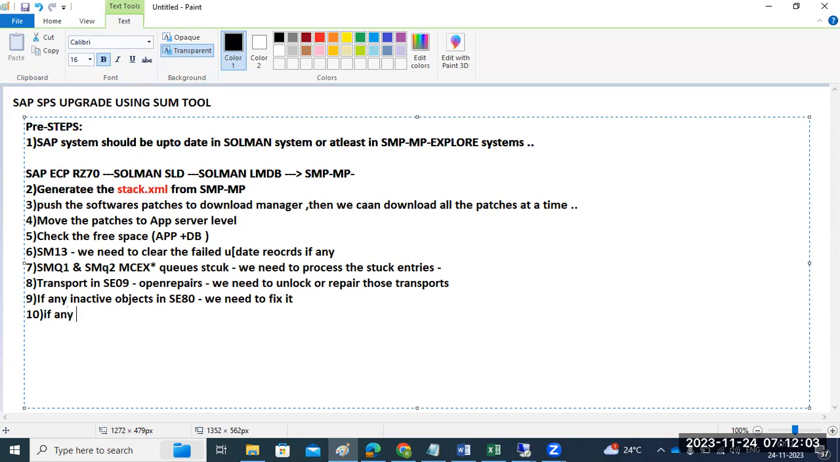If any old SPDD or SPAU entries, we need to fix them by checking with the functional or development team. We need to check all those things here, right? And also while updating here, your SPAM version should be up to date. This is optional. It's not much required, but it is optional.